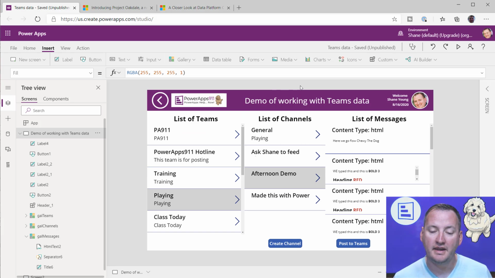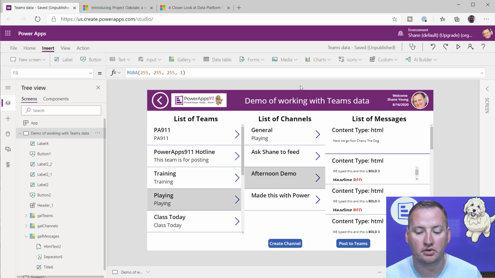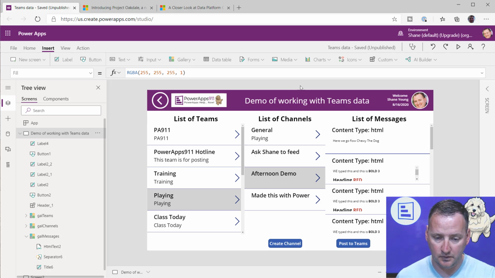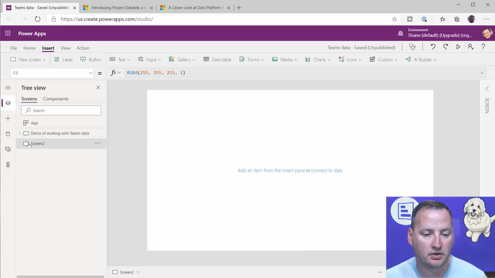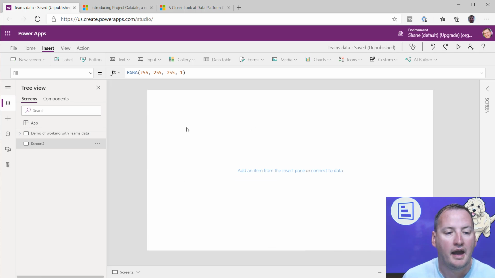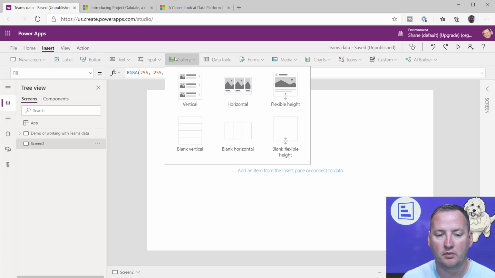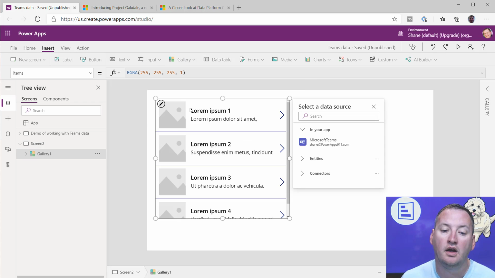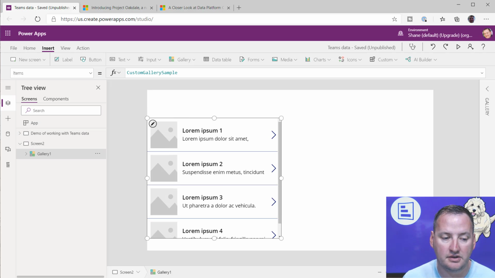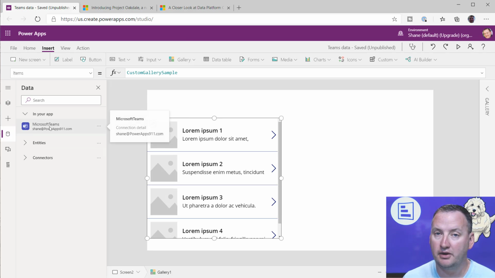Secondly, now let's go back over here and let's build a little bit. We had the demo, but a pre-functioning demo is no fun. So let's just create ourselves a new screen. Woo woo. And with our new screen, we're going to throw a gallery on here. And with your gallery, what you're going to need is to make sure that you've got the data source Microsoft Teams added.